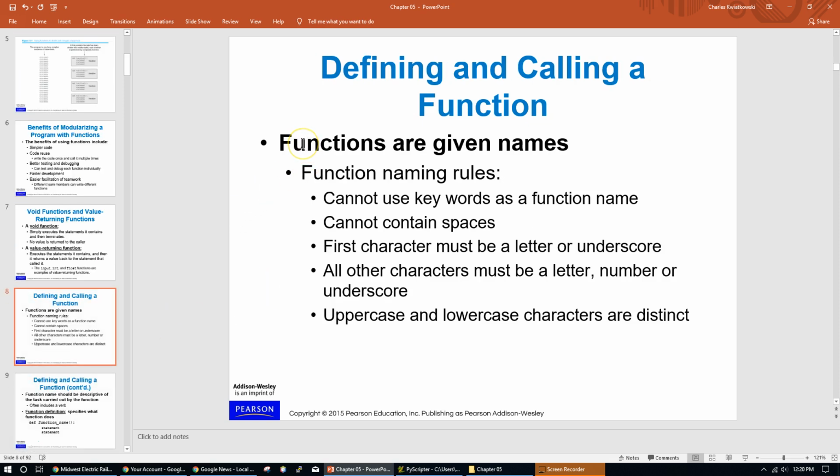So, in order to use a function, you've got to give a function a name. And there's some rules for naming functions. For example, you cannot use keywords as a function name. You can't call your function def, you can't call your function if, you can't call your function return, etc. Also, you can't have spaces in your function name. But remember Mr. K's rule about using camel case? No, you need to use spaces then.